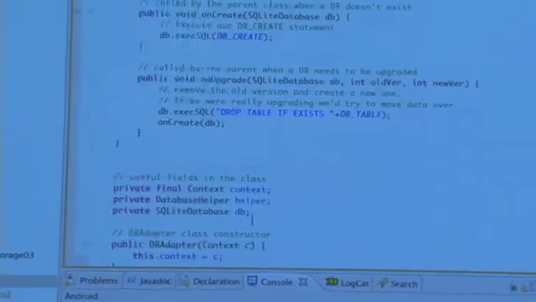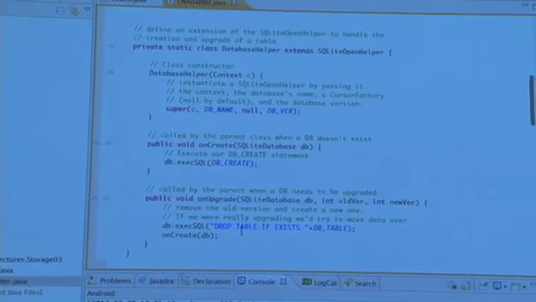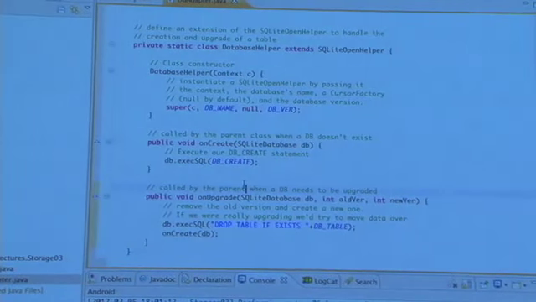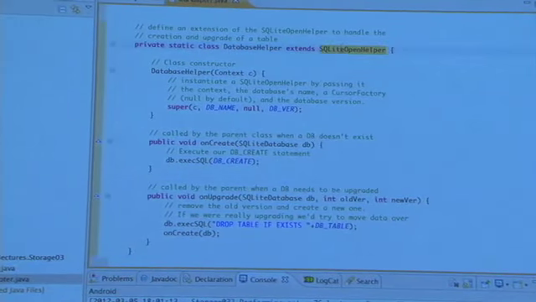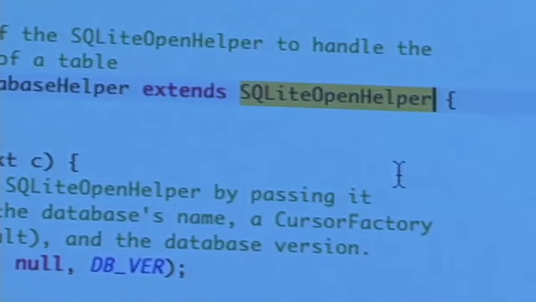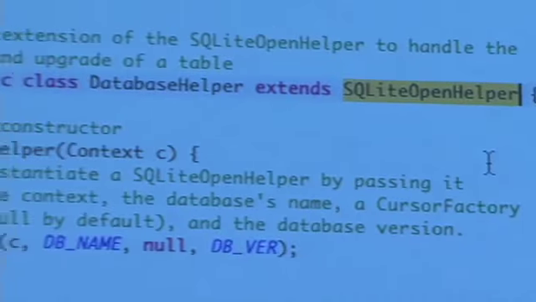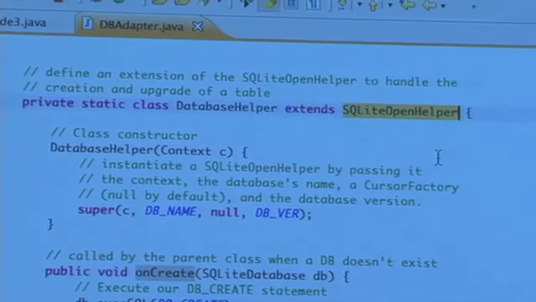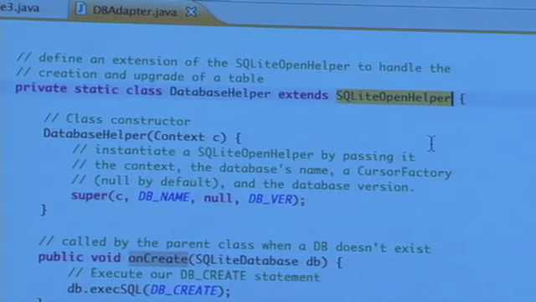Now, all of this cannot be done without actually creating a connection to the database. And the way that you do that is through this class called SQLiteOpenHelper. And if you extend this class, you can actually override some of the methods and easily create a database without having to write a lot of code, and also all of the tables associated with it. So really, this is the object then.